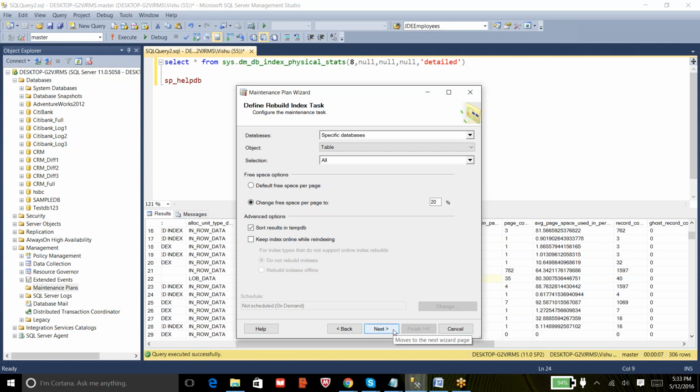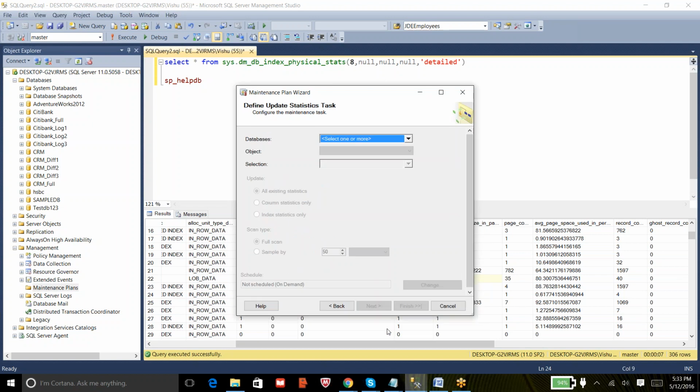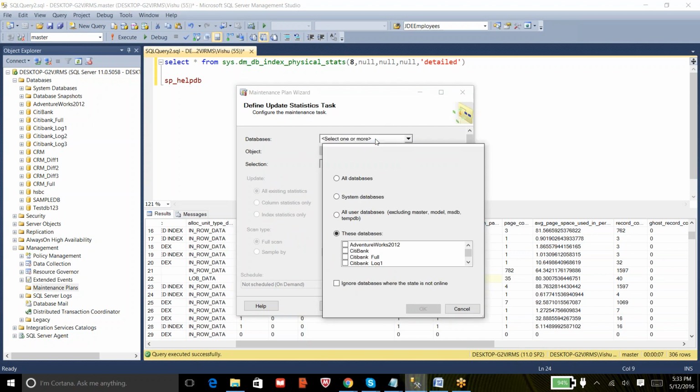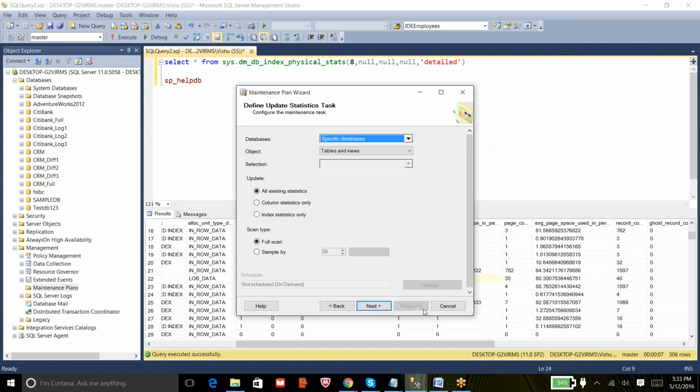So you go on to next. I keep it as default. And the next is update stats. On what database do you want to run the update stats? And again, it is required. It is required to run on all databases, but for now I've selected only one database here. Okay, you can go to next.